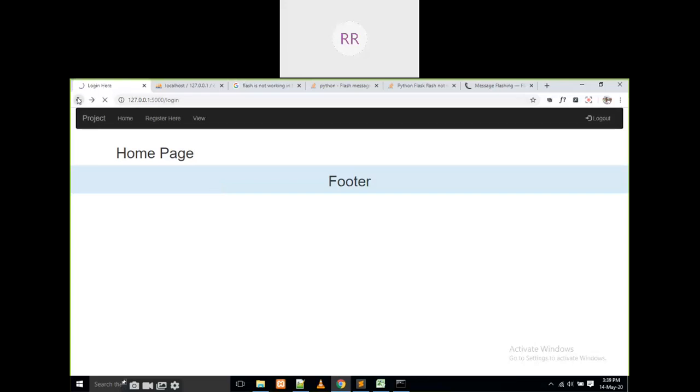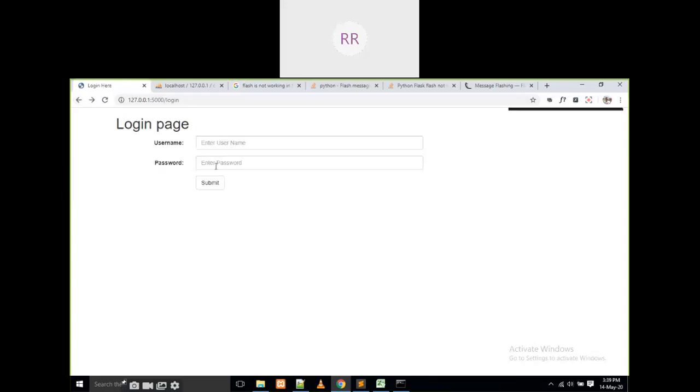For example, if I am giving something else, if I am clicking like this, it is not moving into any page. It is staying here only. Why are flashes not working? I am not writing any code for flashing. I wrote flash, but I don't write any flash with messages in this login page. That's why it is not moving.